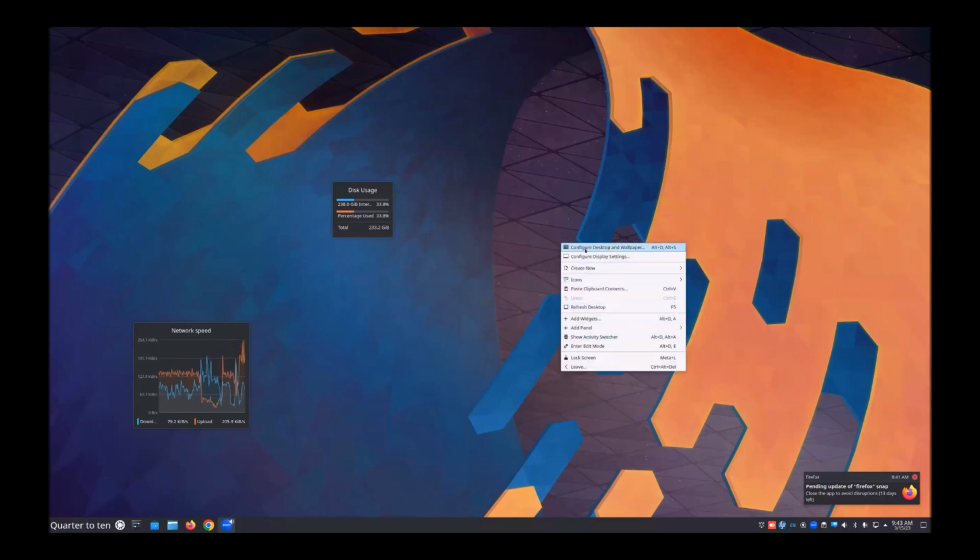Configure the desktop and wallpaper. Configure display settings. This is useful if you have more than one screen. Create new folder. This is where you can put a folder on the desktop, Bill, or you can launch applications. I've never used that. How you can change the icons, refresh the desktop, add widgets. This is kind of a shortcut panel. And while you can log out from the start menu, you can log out here. And if you're going to walk away, you can lock your screens.